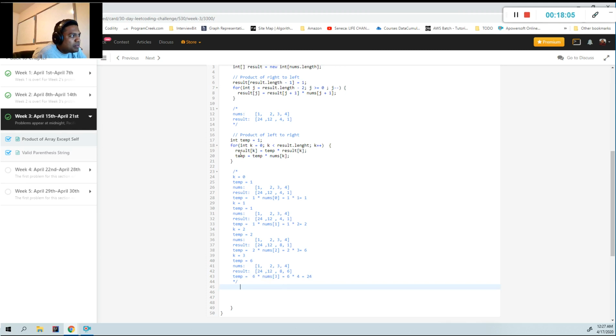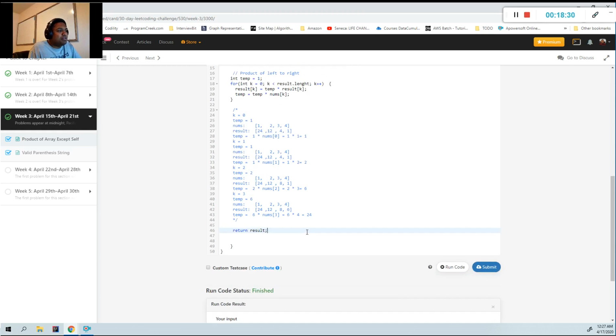So when we go to the third index, and then when it comes to fourth index, it won't come, it will get out from the loop, and then we are getting the final results 24, 12, 8, 6. That's the output value we'll be getting. So let's return result. So that should be our output value, right?